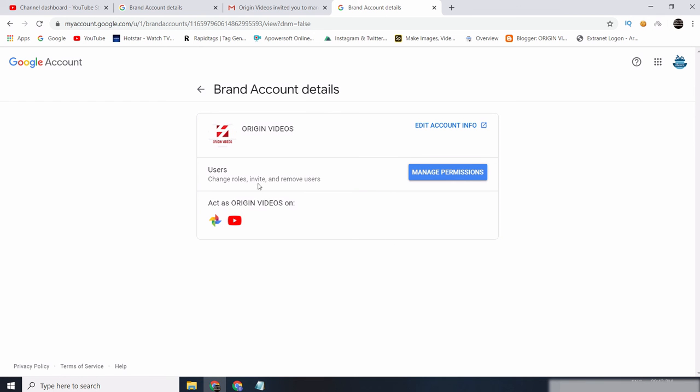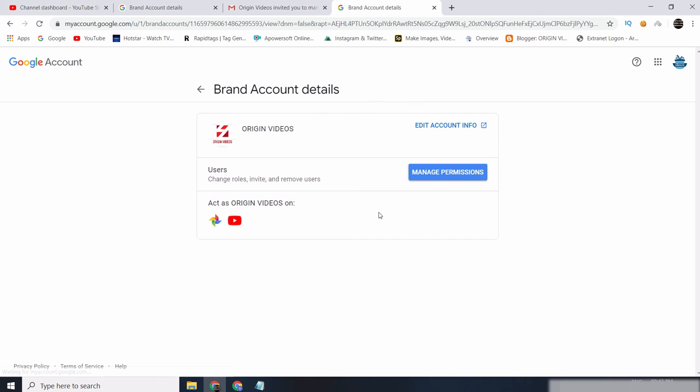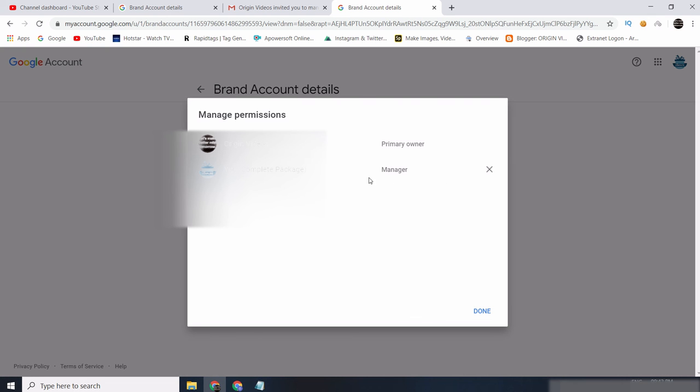To see whether you have the managing permission, click on next. This will open the manage permission again. As you can see, you are the manager, but you can't remove the primary owner.